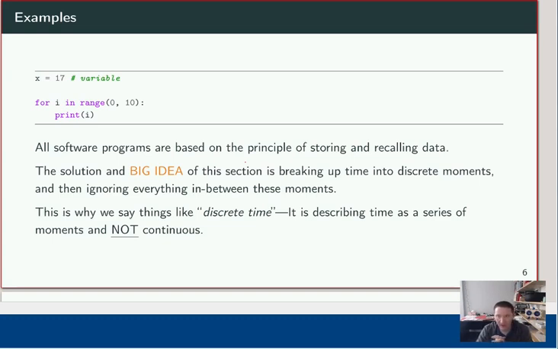In code, we might say x equals 17, then later in a loop, we might say for i in range 0 to 10, print i. So if we have a variable, by its very name, variable, it means it's going to vary. It means it's going to change. And so depending on when we look at that variable, it is going to be different.